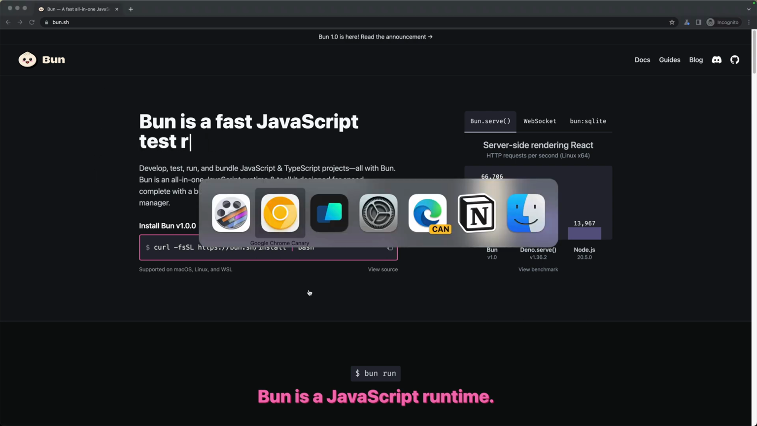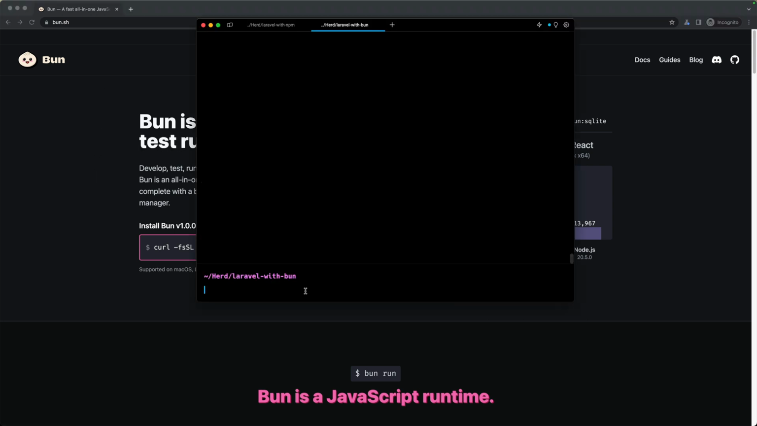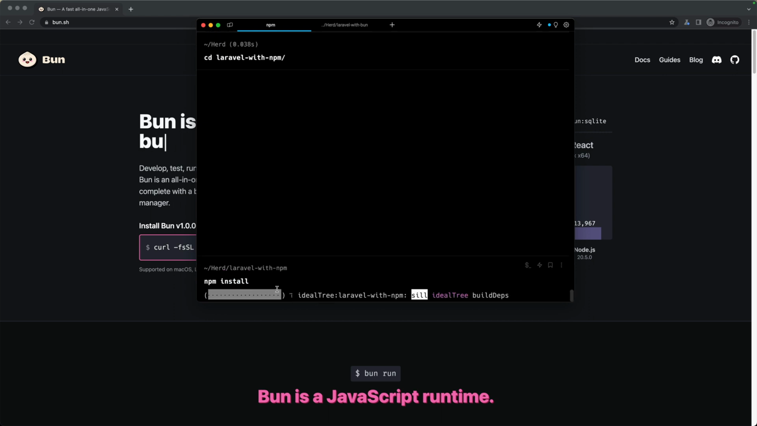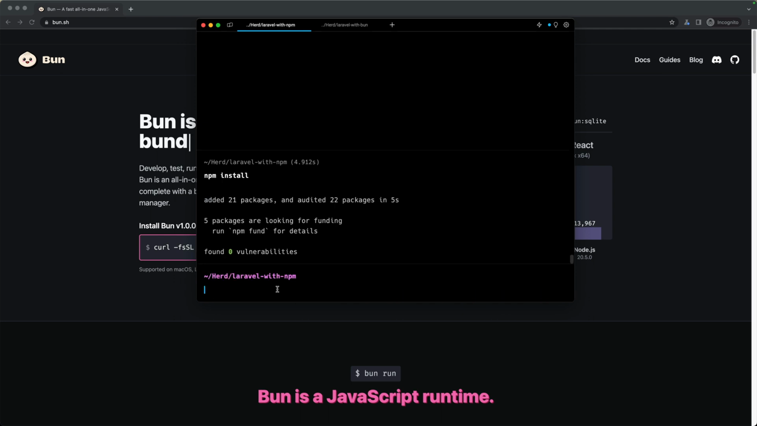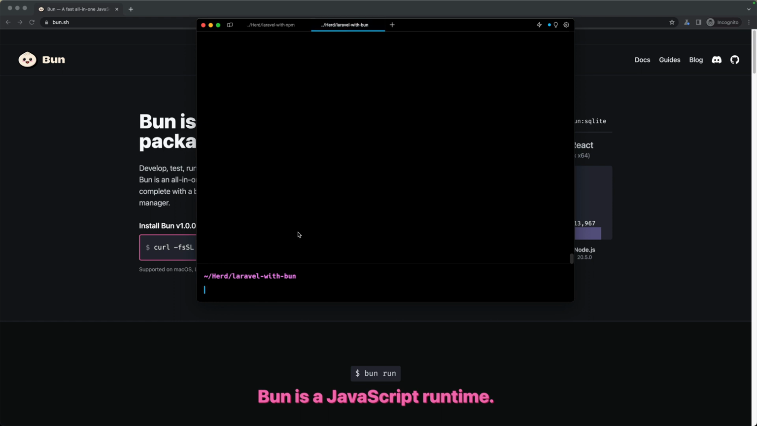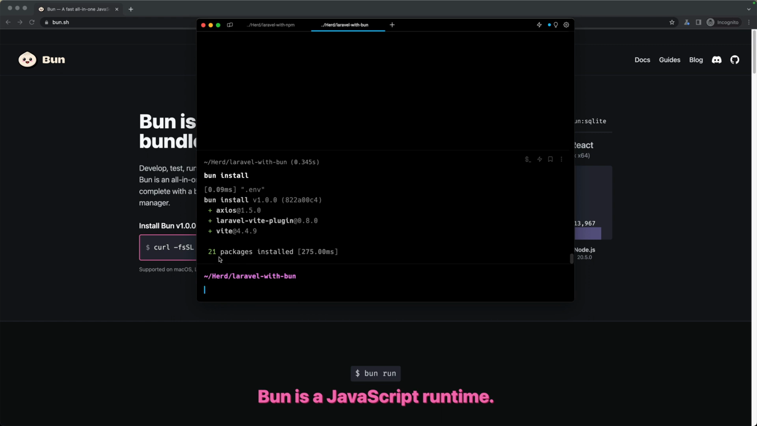And now to install the Laravel dependencies with npm, we need to say npm install. Hit enter. Okay, as you can see, in 5 seconds we have installed 21 packages. Now let's see with Bun. Let's say bun install, hit enter, and as you can see, 21 packages installed in just 275 milliseconds.